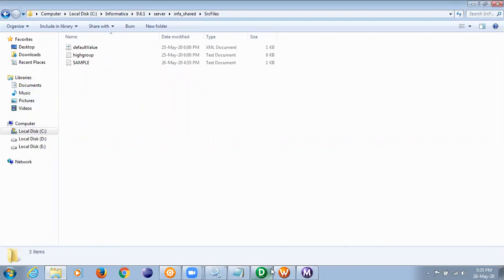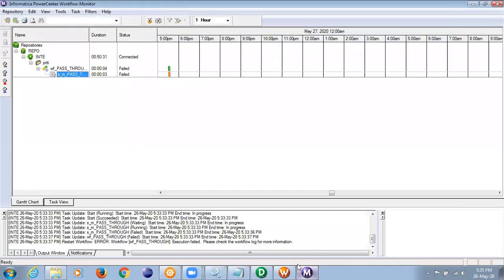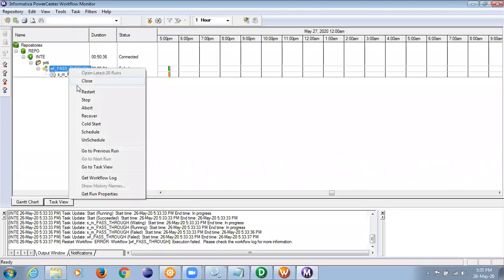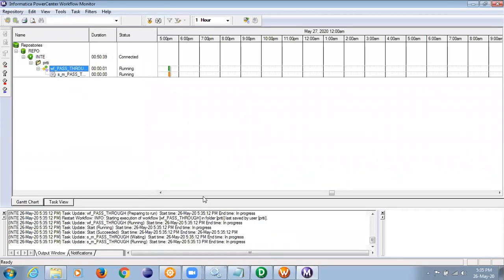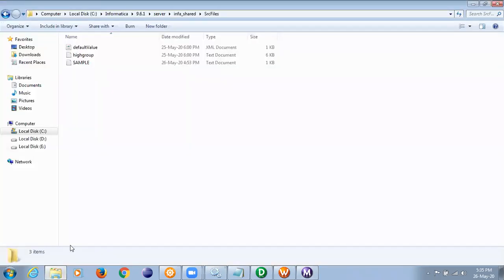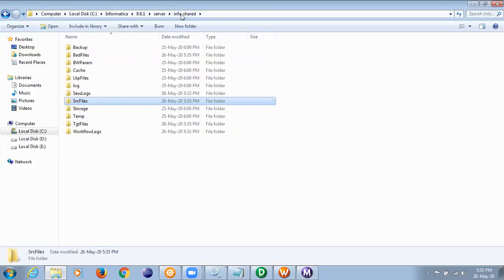Done. Monitor, right click. I can right click this also and restart. Did it work now? Can you see it now succeeded? Did I mention the output location? No, I did not mention the output location also, right?